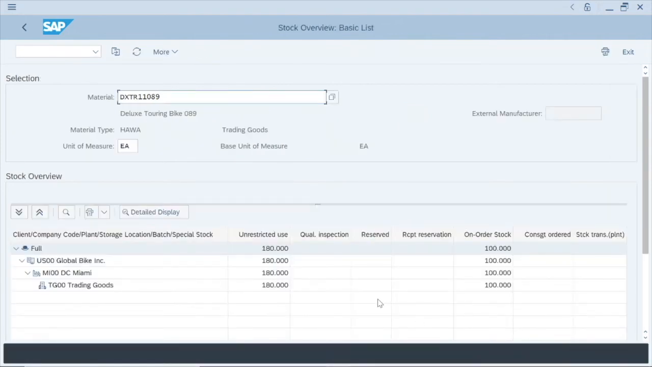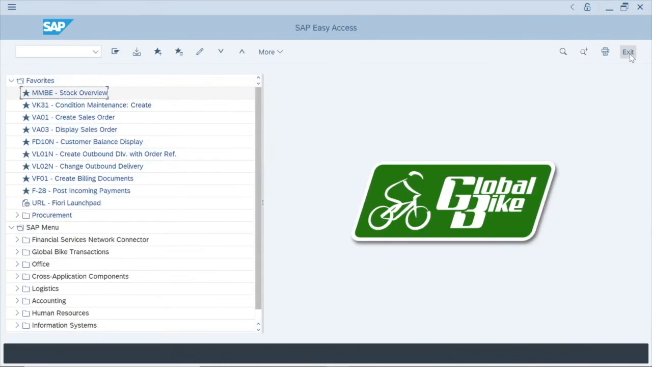And we can see that there have been no changes to inventory. And this is what we would expect. The inventory that has been ordered by Philly Bikes has already been moved and shipped out of our warehouse. So there should be no further adjustments to inventory, and we can see that here under unrestricted use. Once we're done checking inventory, we can click on the exit icon to return back to SAP standard menu.